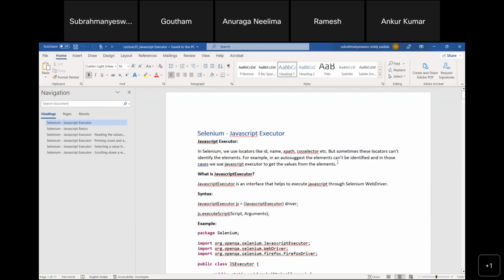So what happens is, we have seen multiple element locator techniques, right? One is using the id, by name, by XPath, by CSS selector, by link text, by partial link text, by tag name, and all those things we have seen. But sometimes these locator techniques may not work. It happens rarely, but sometimes they may not work.